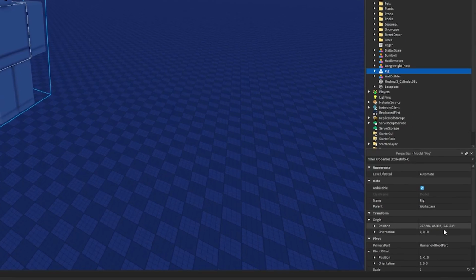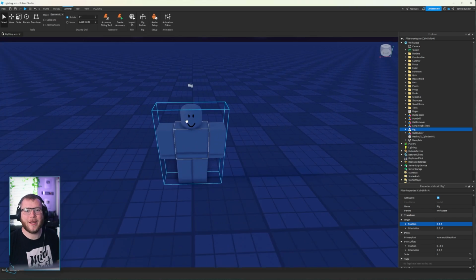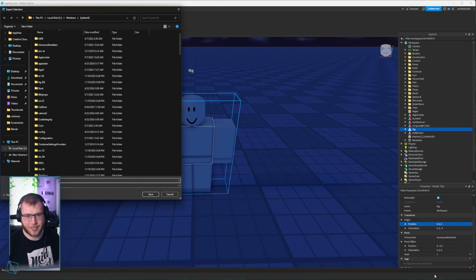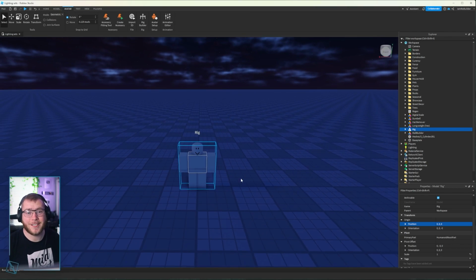Then we're going to go to its properties and set its position to 0, 0, 0. There we go. And now that we've set its position, we're going to right click and export selection. It's going to pop up with a folder, then you just pick where you want to save it on your computer. Now we're ready to go into Blender.